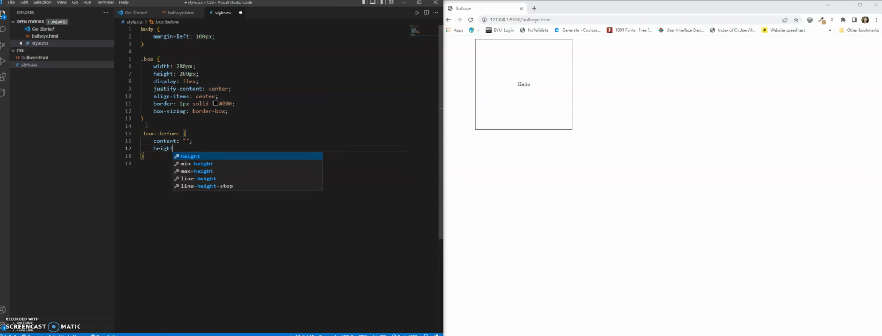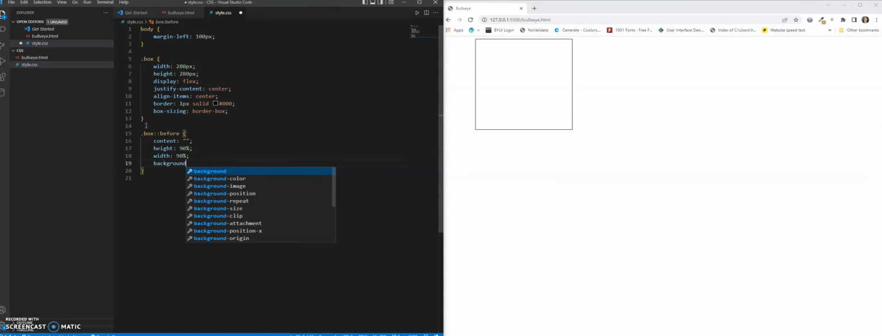Okay, so now we want to make our bullseye. So we're going to make our bullseye 90% of the height of the box and 90% of the width of the box. So we can't see anything yet because we don't have a background color. So this is where the bullseye comes in. So let's go ahead and add in our background. And we're going to use a radial gradient. So you can see that there's our option there.